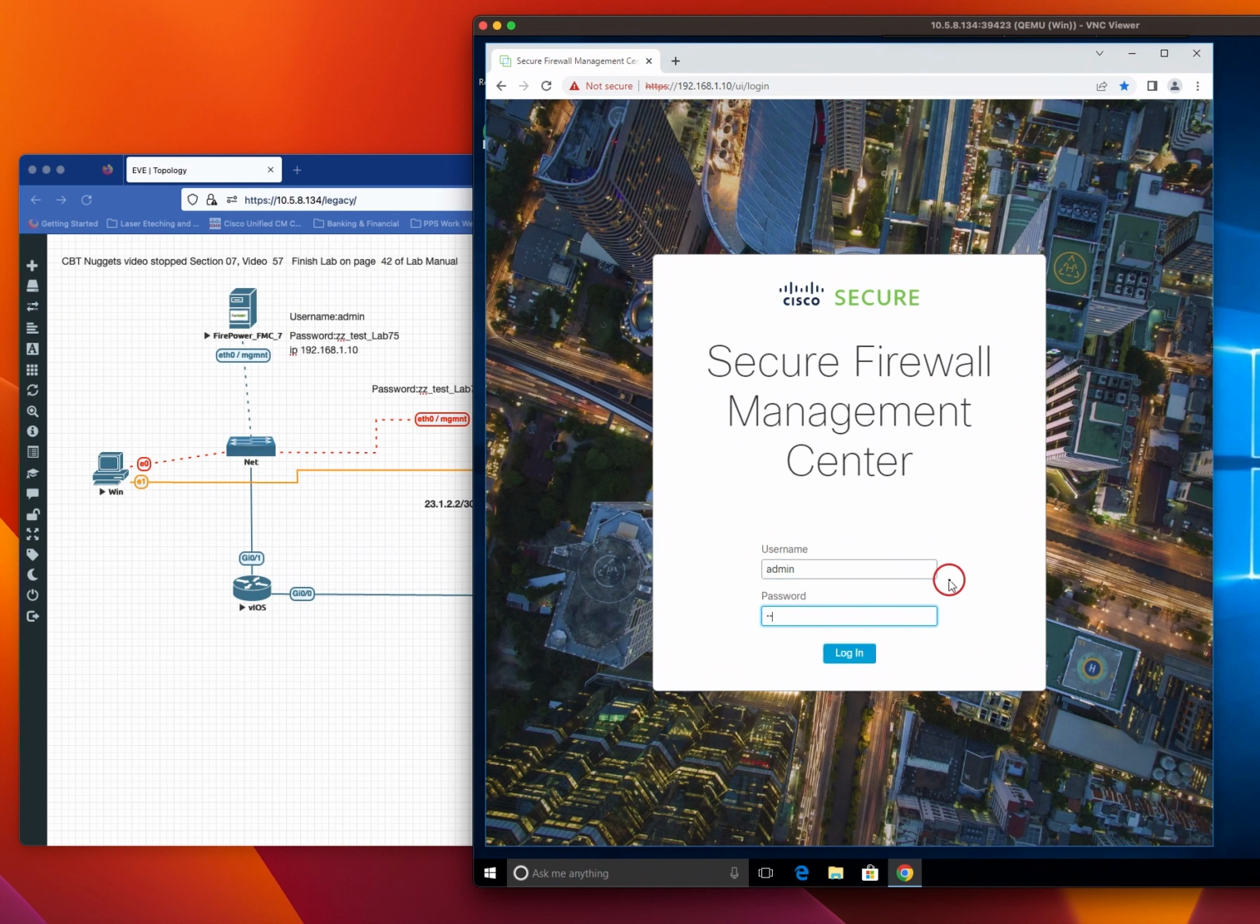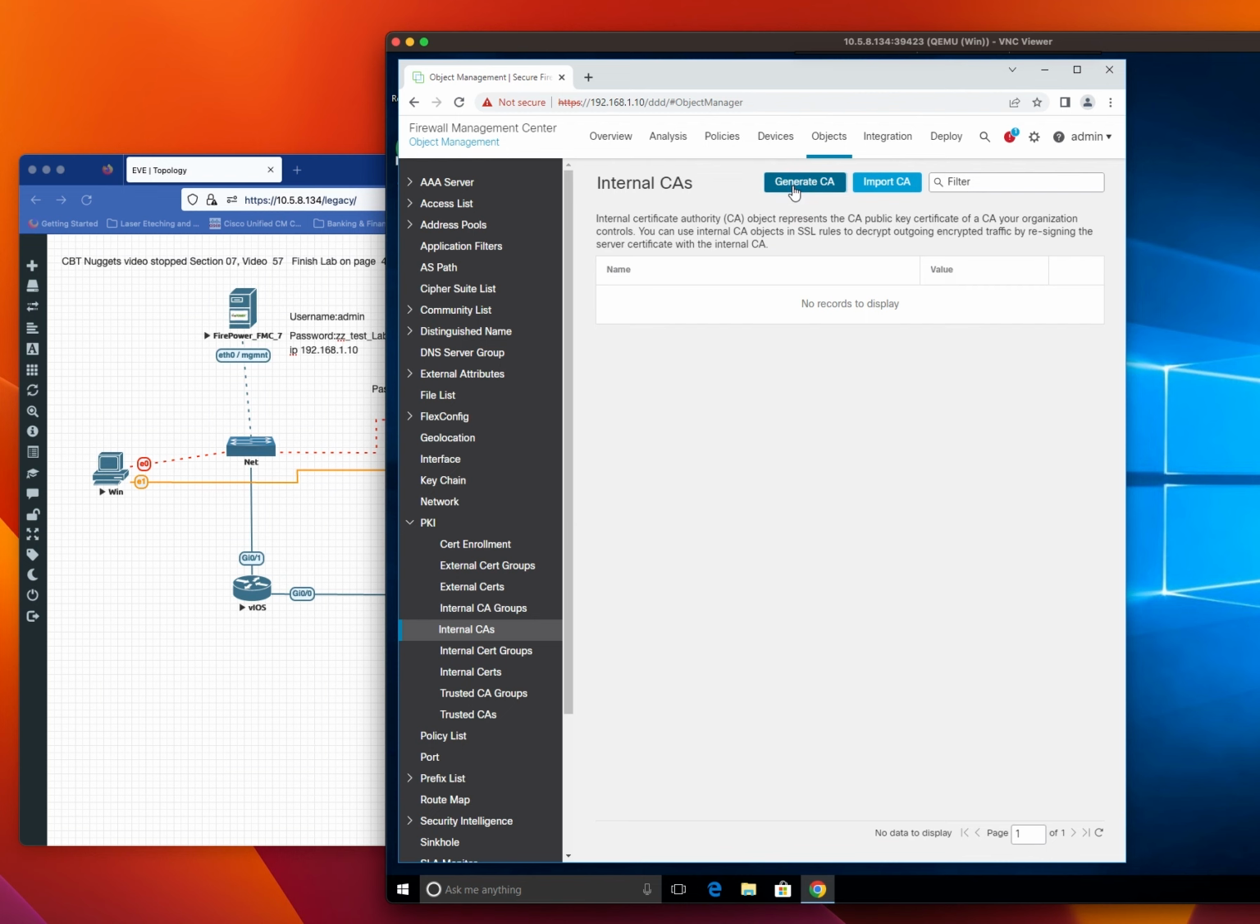The first thing we want to do is go up to Objects, and then go to Object Management. Then we're going to go down to PKI, and underneath PKI, we're going to go to Internal CAs. All right, what we want to do is generate a CA.